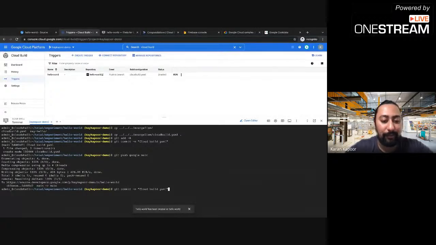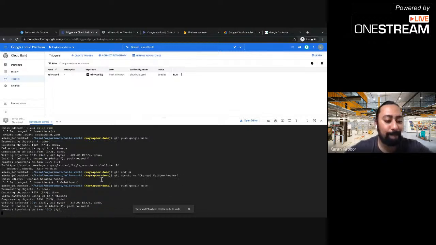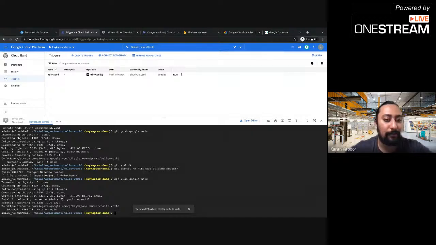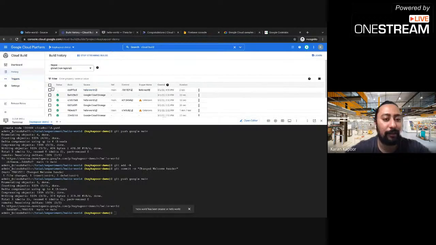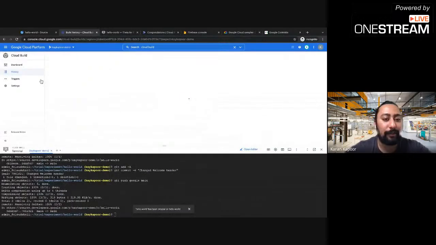So I just say git add, git commit, changed welcome header, and I say git push google main. And this has been pushed. Now, if I go to my history, you should see a build starting right now, and the build has started. Okay, so you can see that there is a build happening.